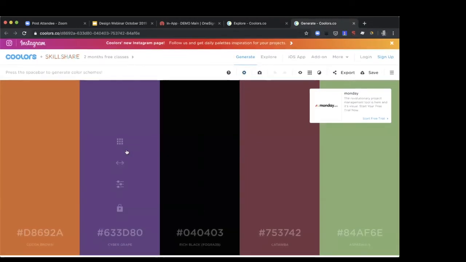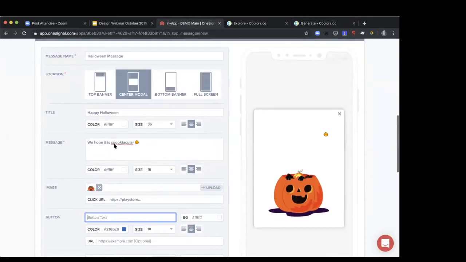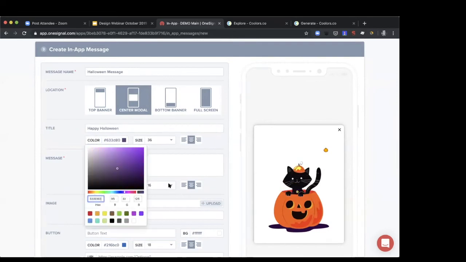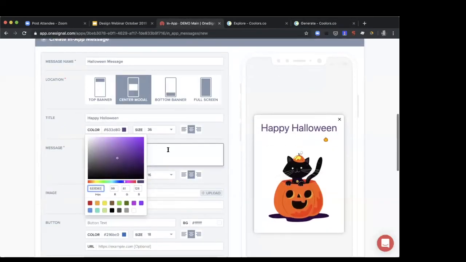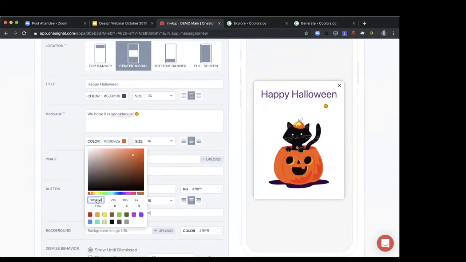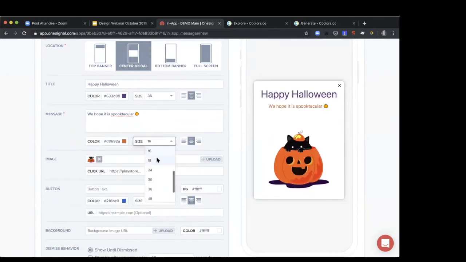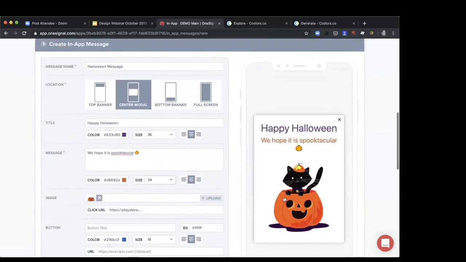Let's go with this first one here. Nice. And let's go for purple and orange. So I copy this hex code, go back here, make the title text purple and orange. Cool. Make that a little bit larger. Cool. Happy Halloween. We hope it is spectacular. There's your GIF.